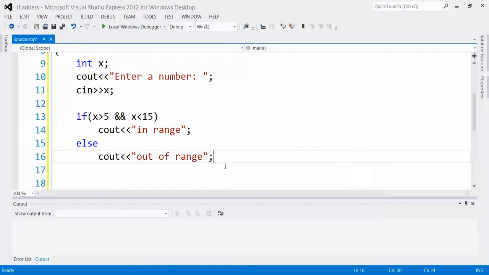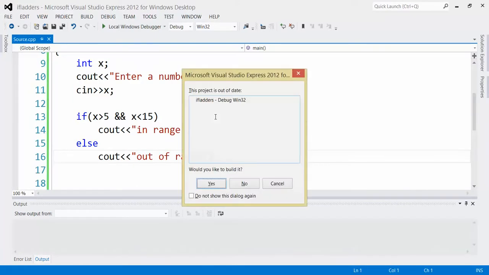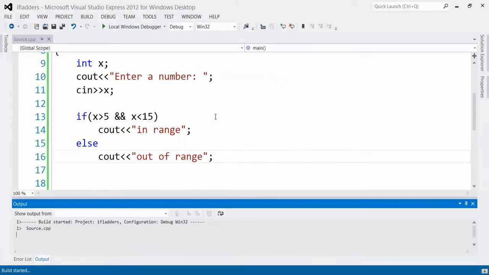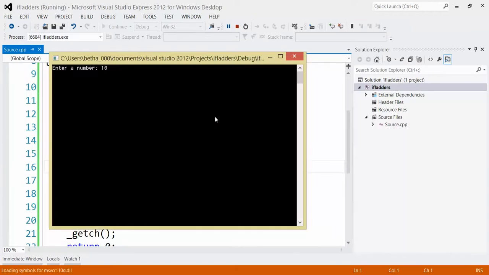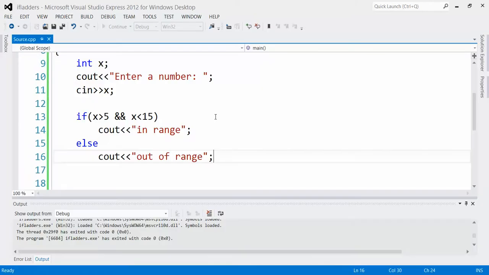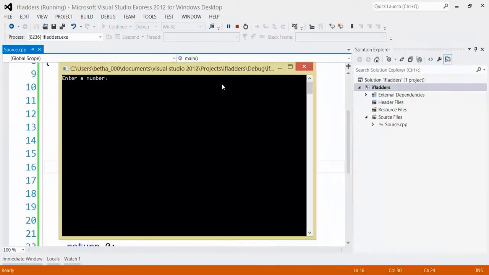So if I were to run this, and I input a number like 10, it should tell me it's in range. If I run this and I input some number that's out of range, for example 5, which it shouldn't include, it'll tell me it's out of range.